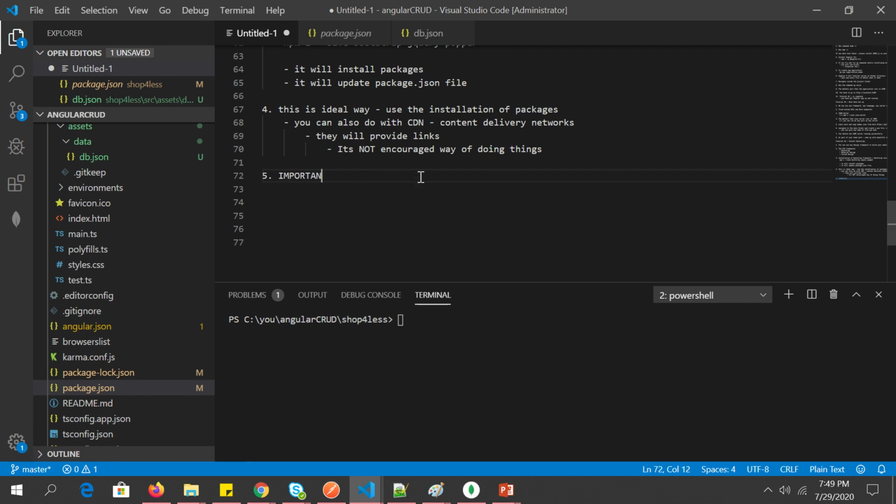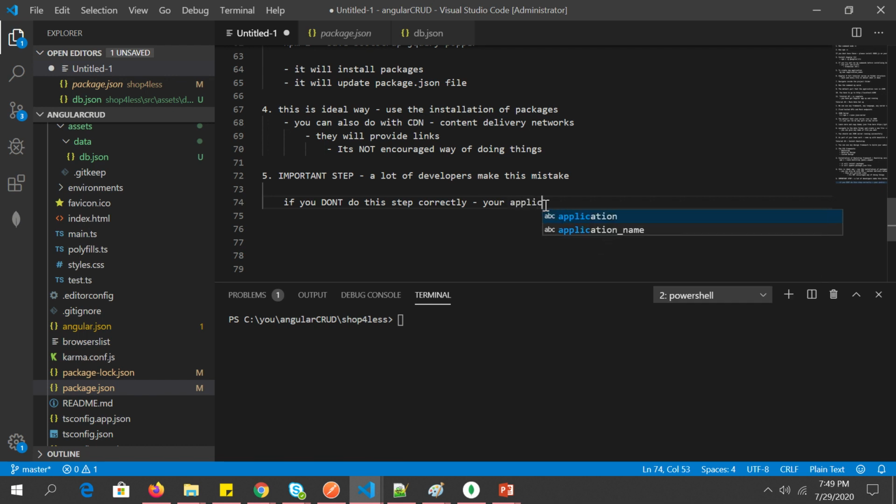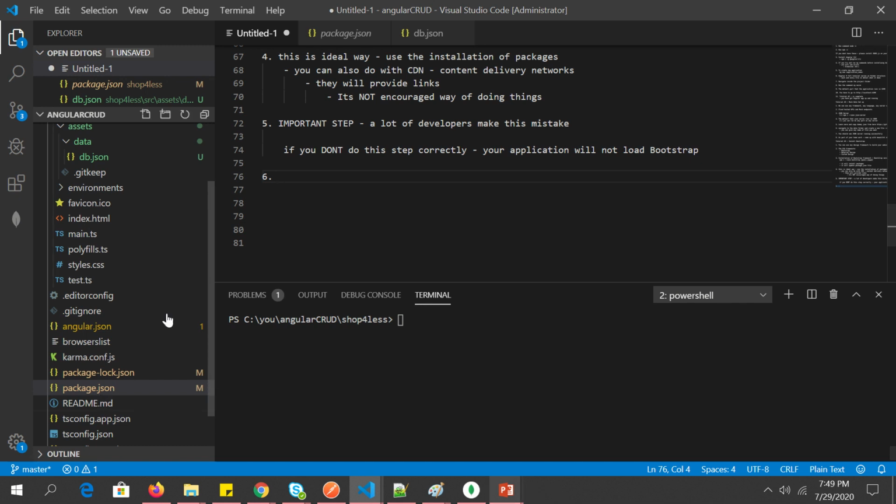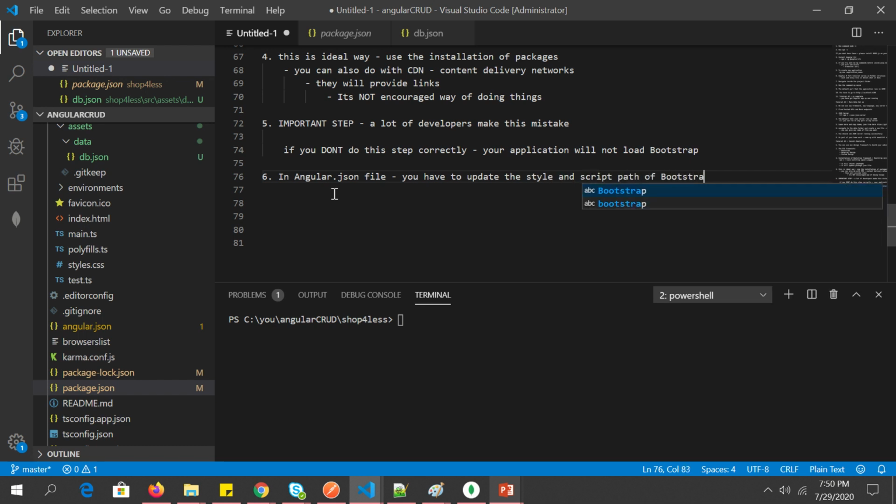Now comes the important step, a very, very important step. A lot of developers make this mistake. If you don't do this step correctly, your application will not load the CSS, will not load Bootstrap. So make sure you follow along. This step is important: you have to update the angular.json file. You have to update the style and script path of Bootstrap and jQuery. If you don't do this step, it will not load.